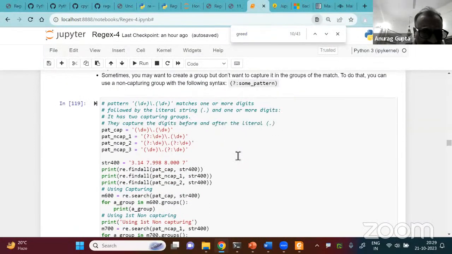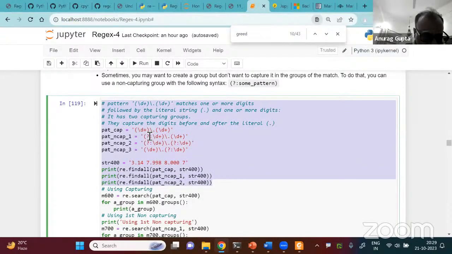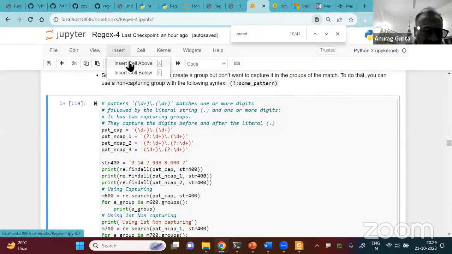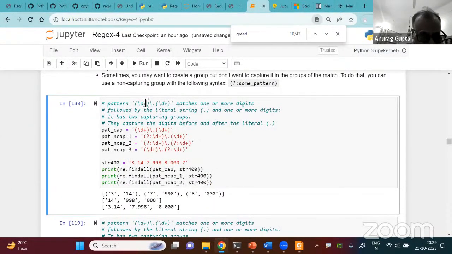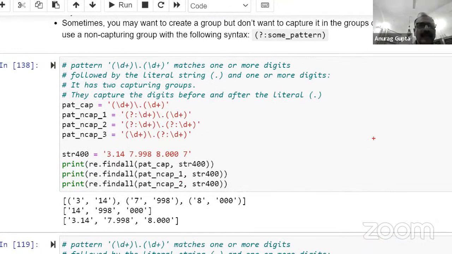Oh, this is a very large example. Let me just copy this part, and let me maybe insert a cell above and put it here. Let me run it. Okay. So let's just understand this code, just pay attention. Basically, in this code there are four patterns: pat_cap, pat_nocap_1, pat_nocap_2, and pat_nocap_3, right? Don't get worried. It's very simple.